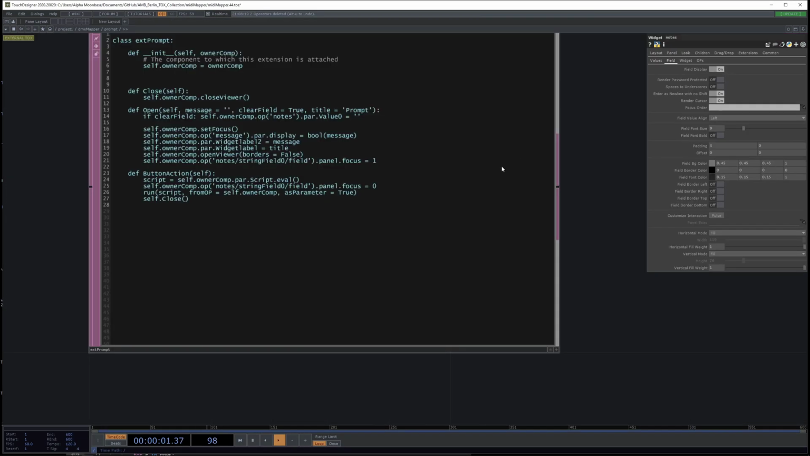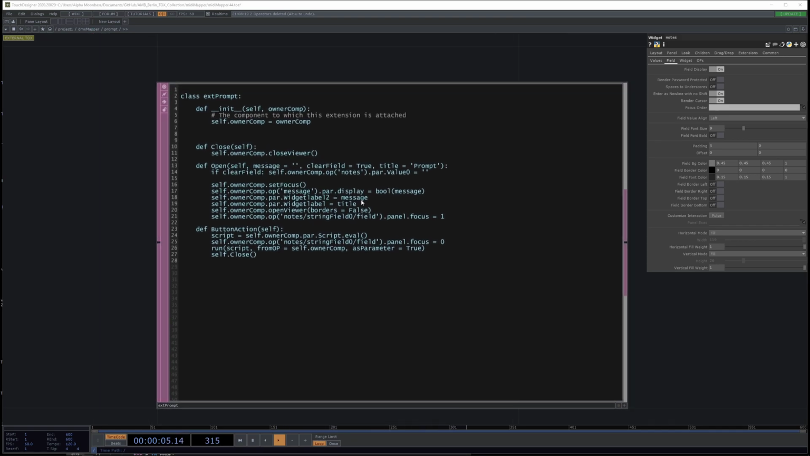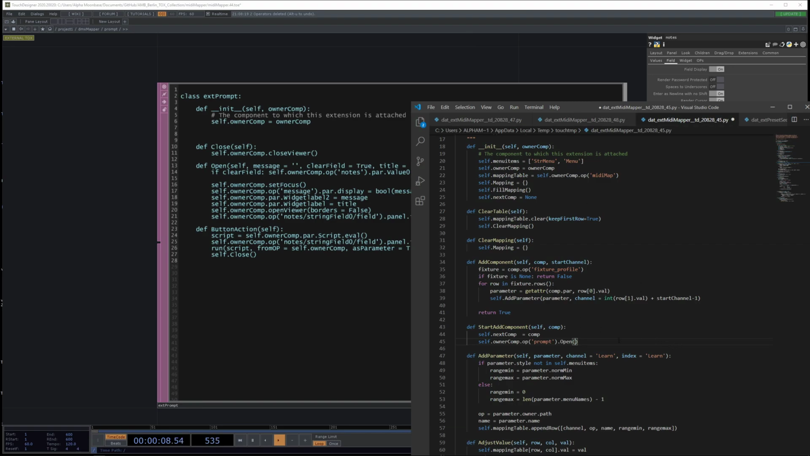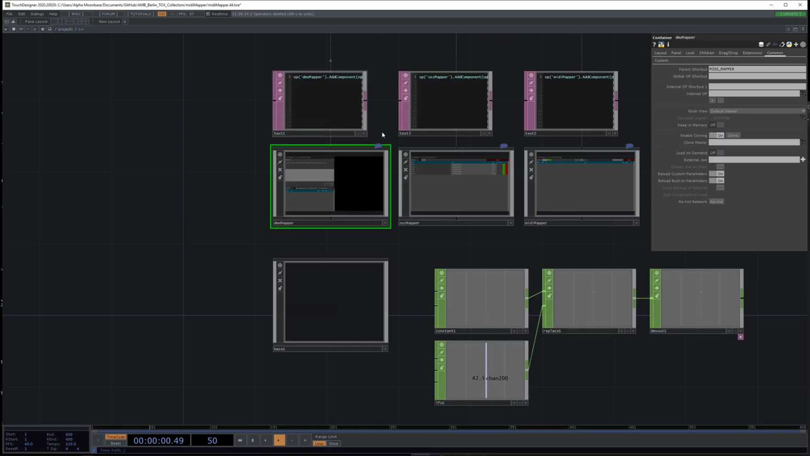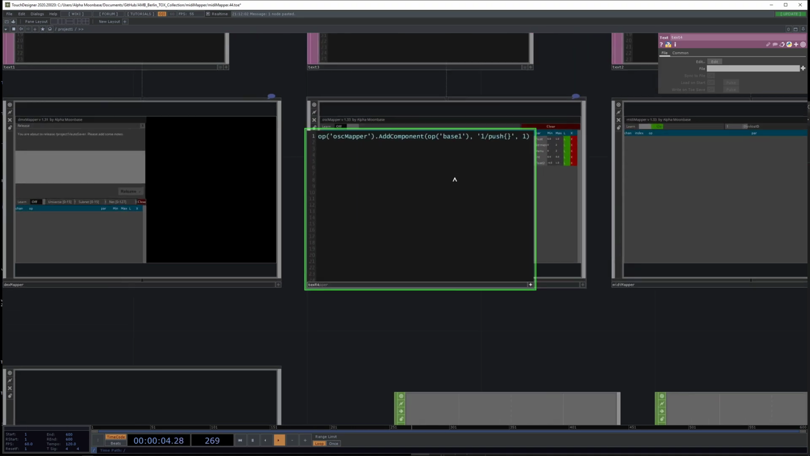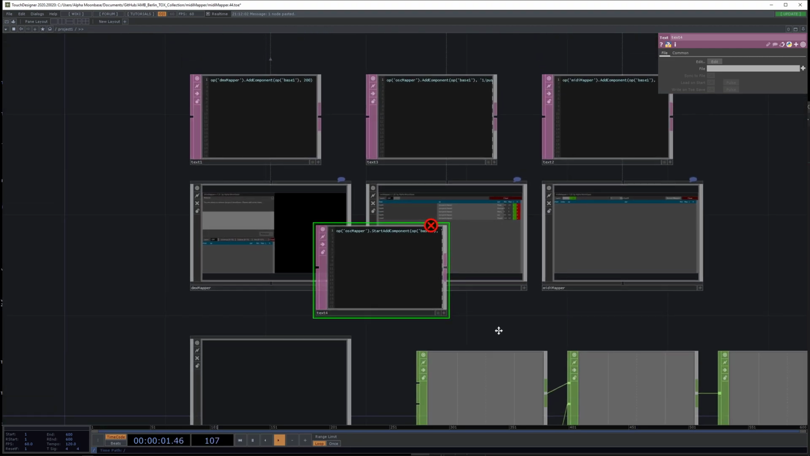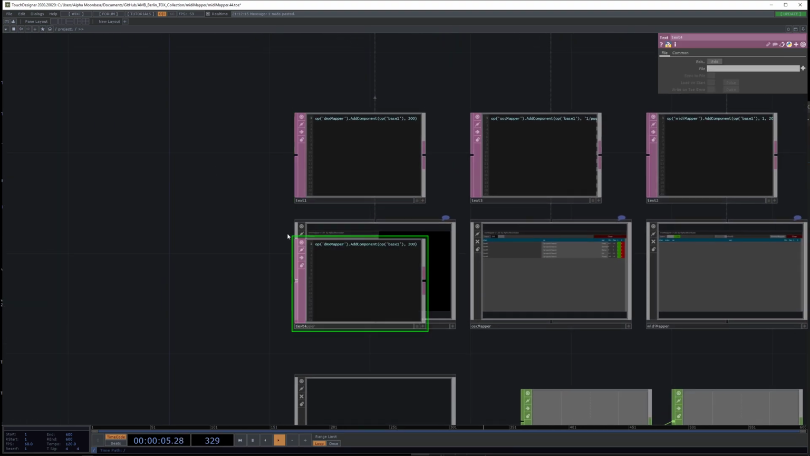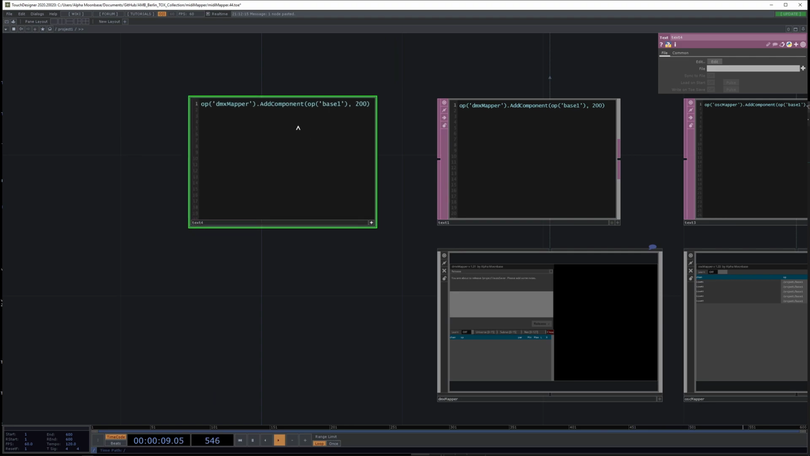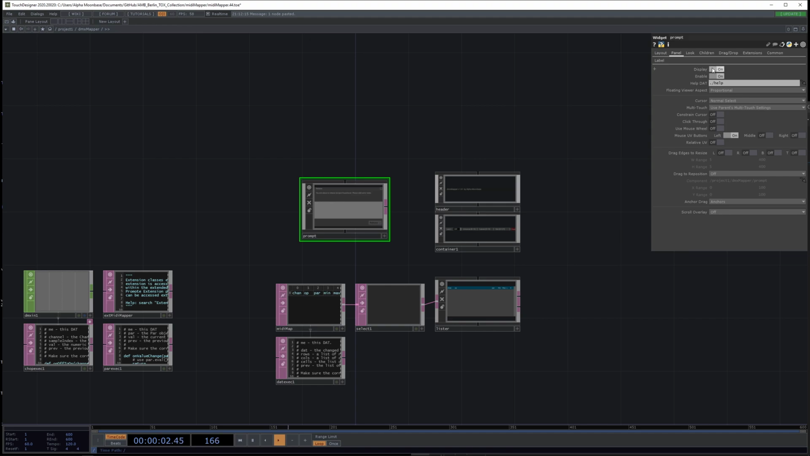So just to be sure, let's just go into the prompt again. Okay, so it's message. We're calling the message. Define start address, and the title is just going to be address. So now when we call the start add component, we get an error. Oh yeah, because we should be in the DMX mapper. Oh, and we have to make this one actually non-display.